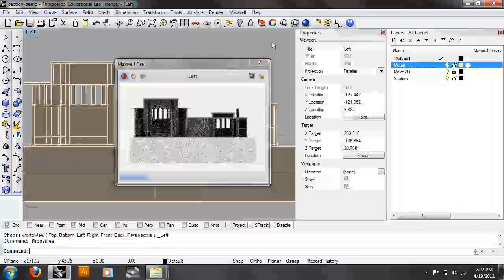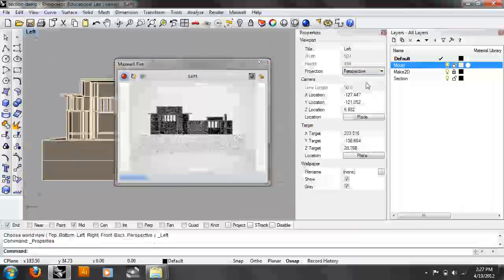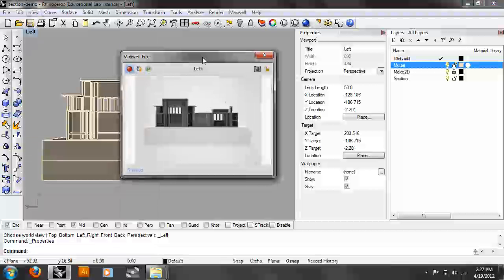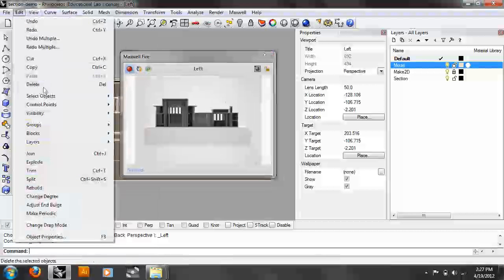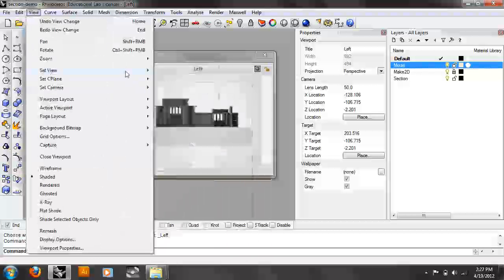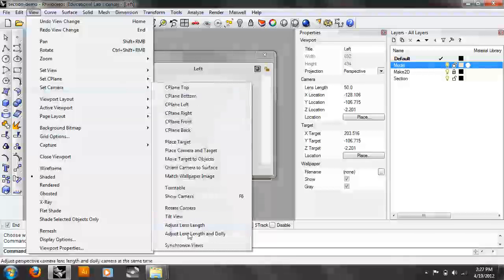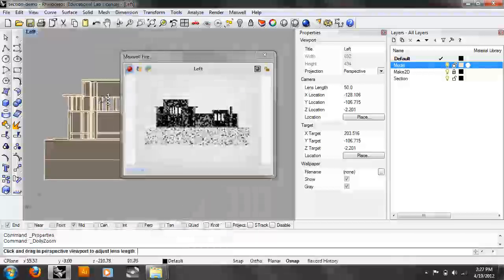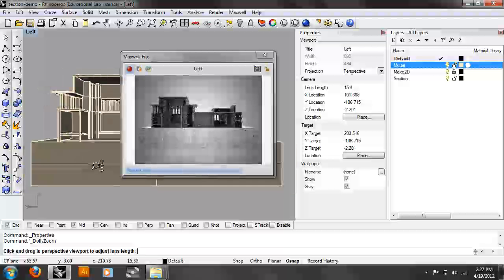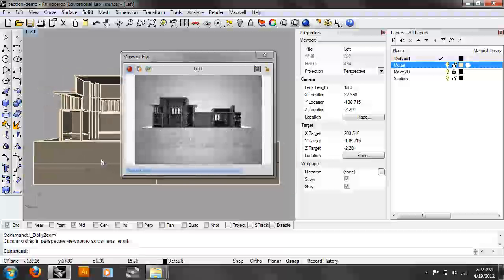Remember how we do this? We change the projection to perspective, and then we go in and with the camera settings, play with the lens length and dolly, to give us the flat edge, but then give it actually depth as well. So that's a nice section piece. Okay.